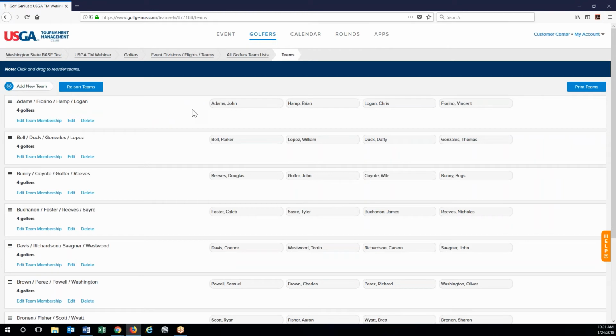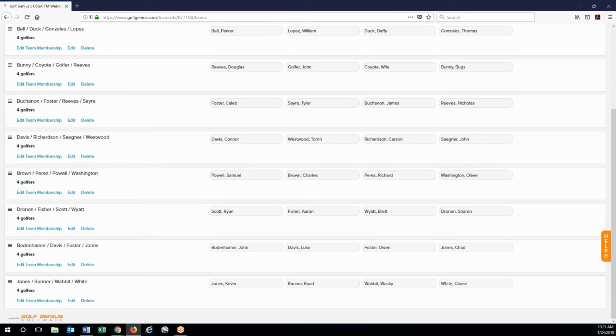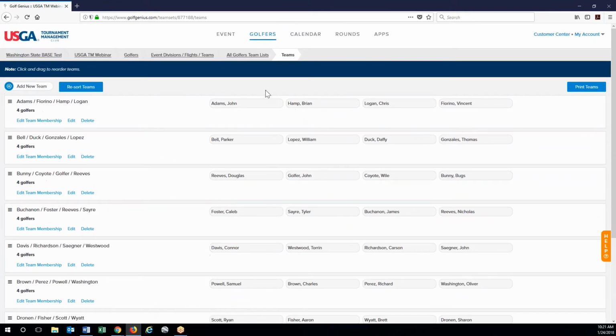And this will show us the overview of all the teams that we have created. And you have the ability to sort them here. We can print over here. Each one has the ability to edit membership, or you can edit the name. So if you want to put in special names for your teams, you do have the ability to do that. You can also delete a team if you'd like. Alright, so let's go back to the All Golfers team list.